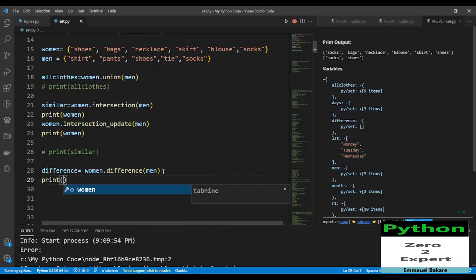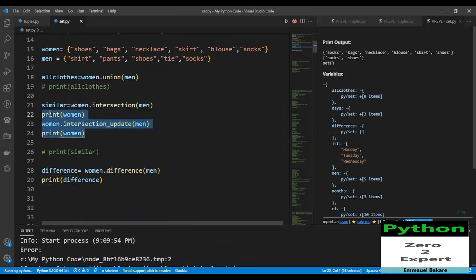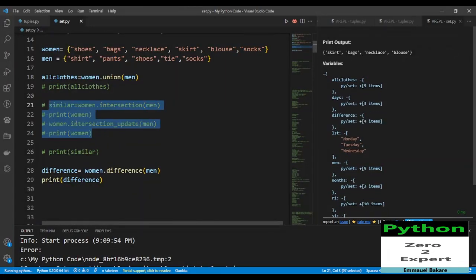So if I print out difference now, let me comment out these codes. The difference will print out skirt, bag, necklace, and blouse. These are the items that are in women that are not in men. You can see items like shoe that are similar and socks are not part of the outputs.